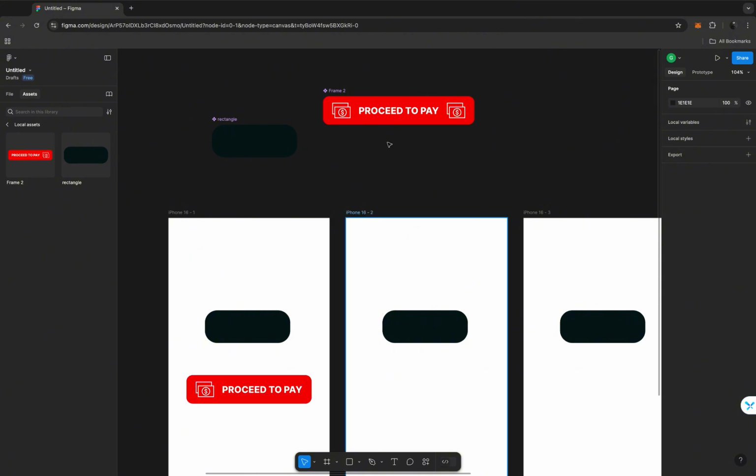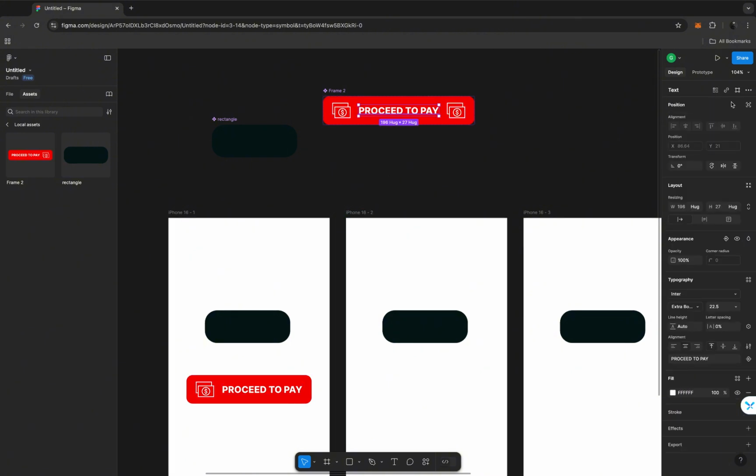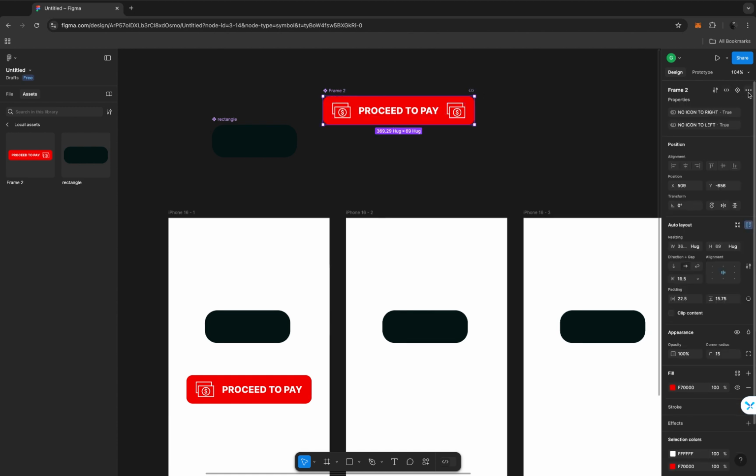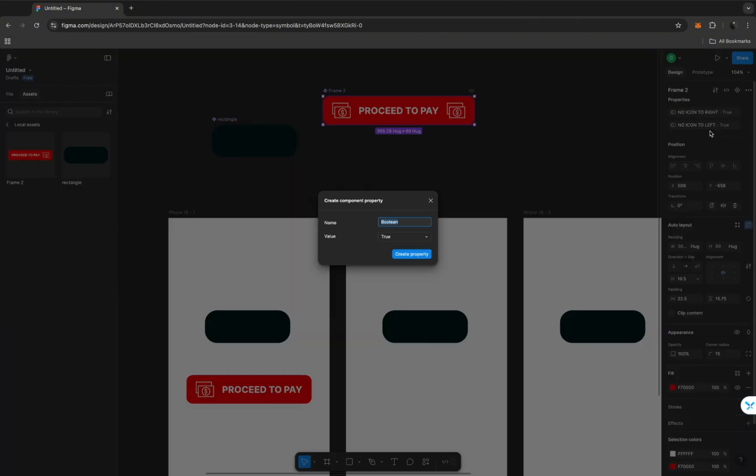Cool. So another one that can be pretty handy is, I want to add another boolean, but right now it's going to be test. So I'll select this property right here. I'll add another boolean like so, and this is going to be test. Leave it in true, so create property.